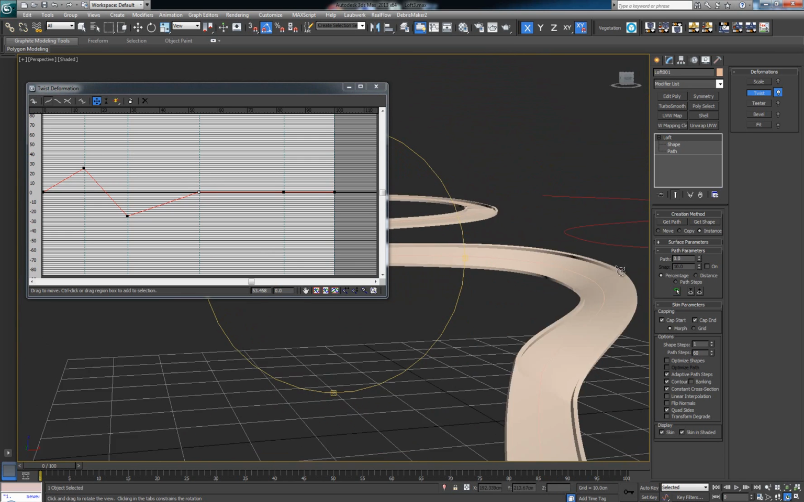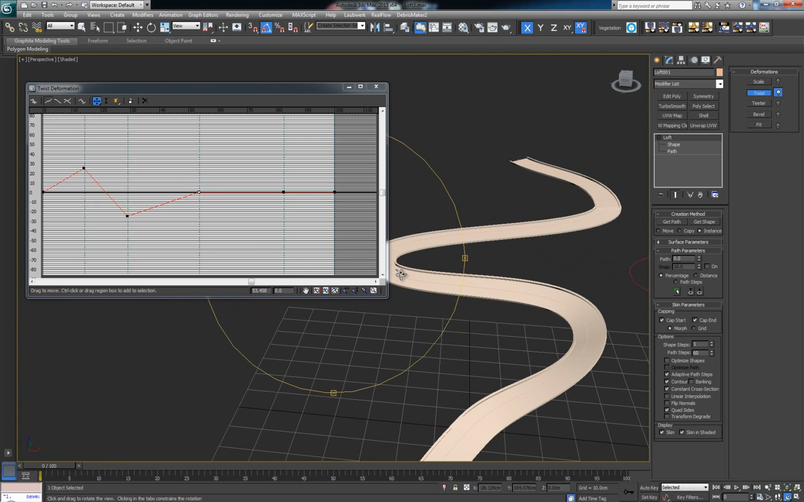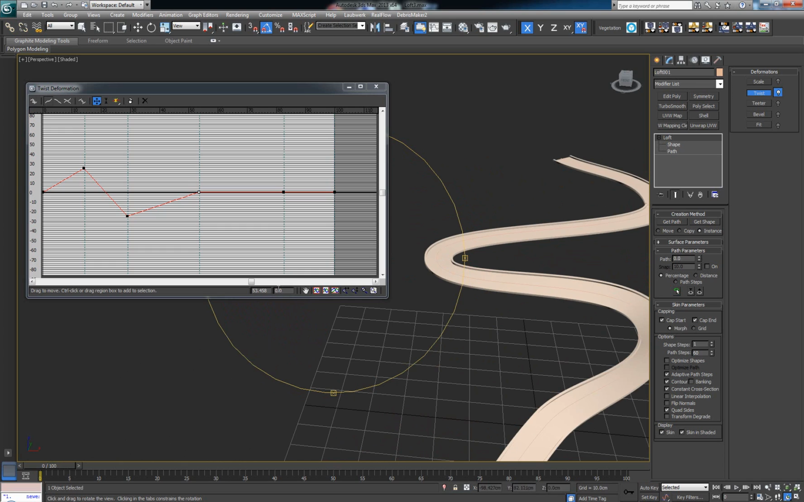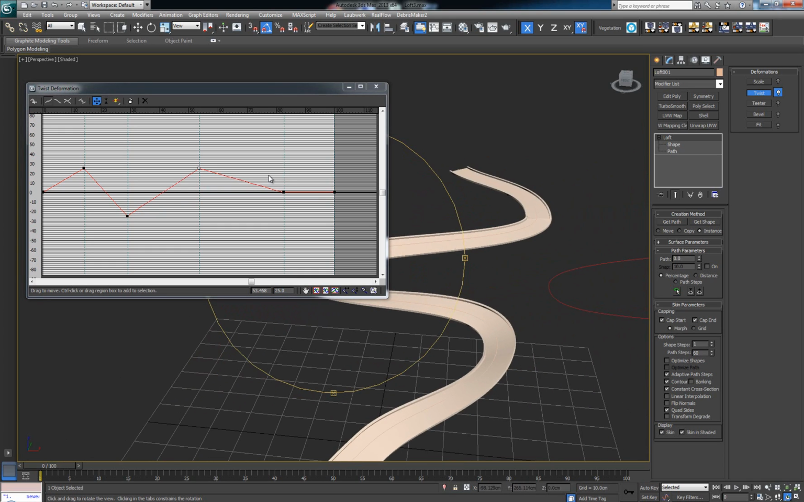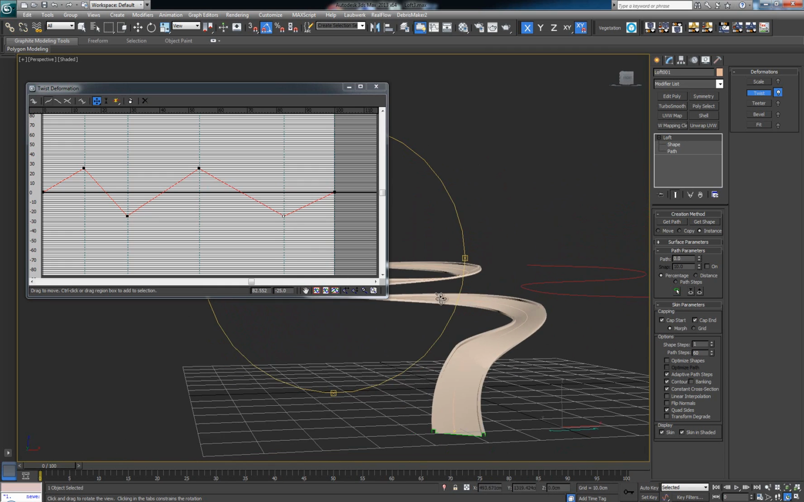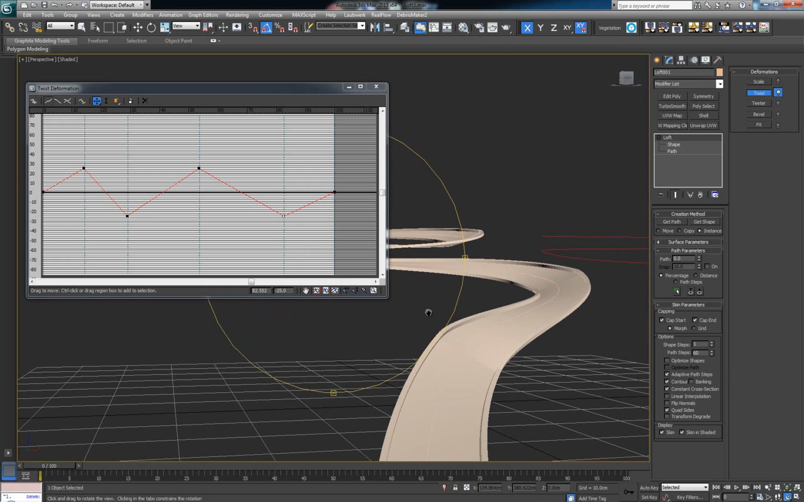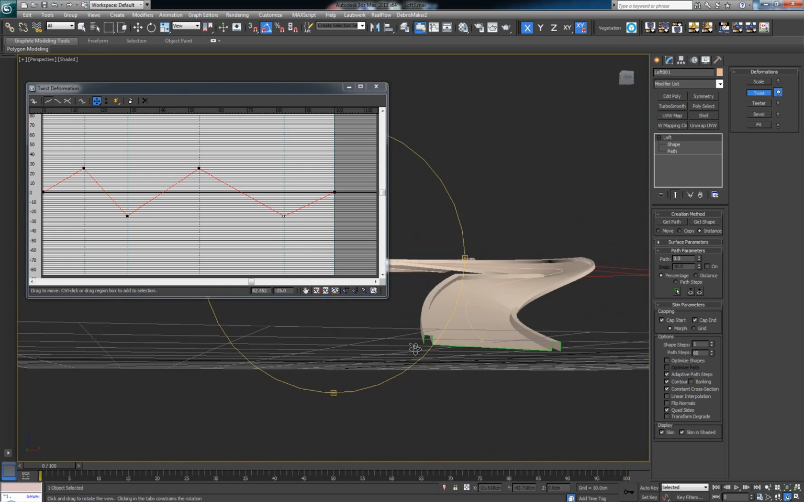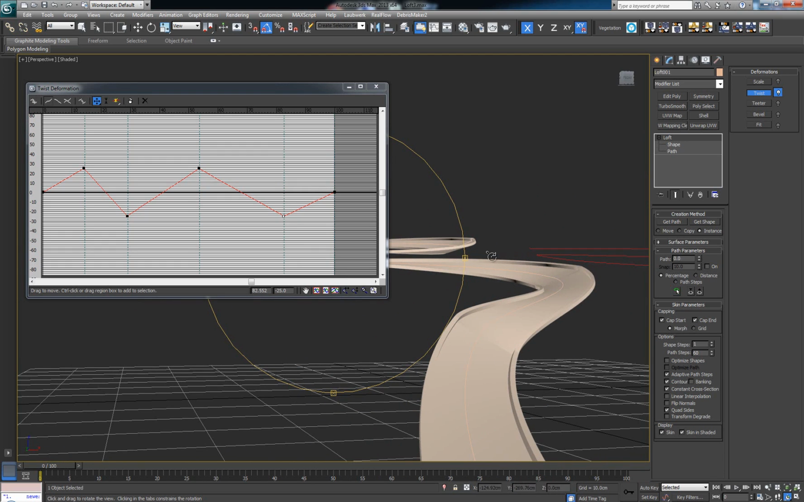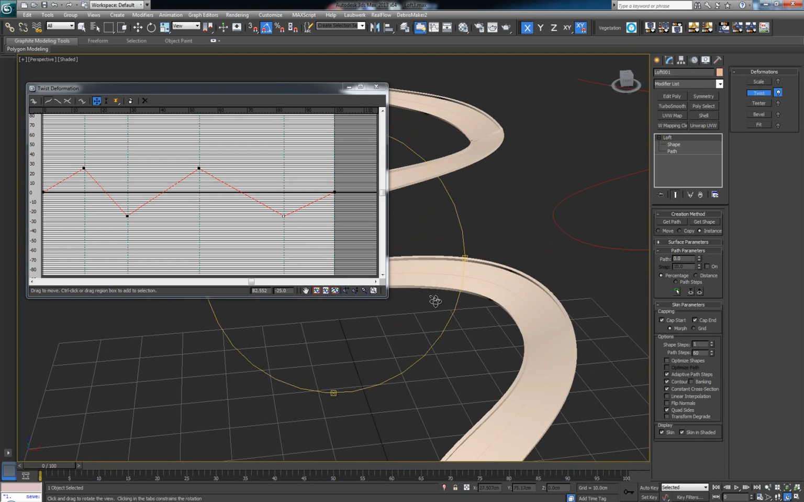Now, here, this is going to be the third vertex, or this one over here. So let's put 25 on that one as well. There we go. And the next one goes at minus 25. And there we go. Now the road is twisting. So it starts off over here and starts twisting when it comes to the corner.